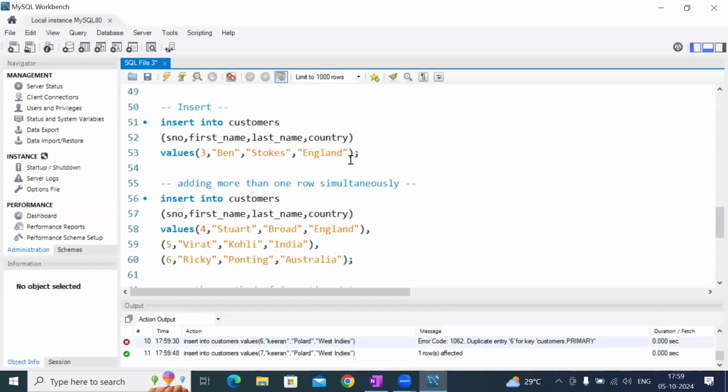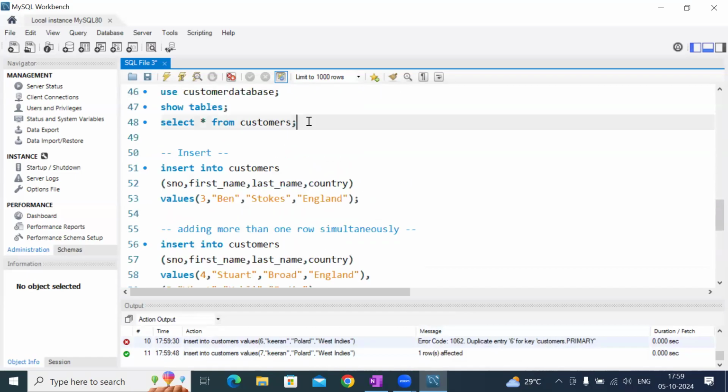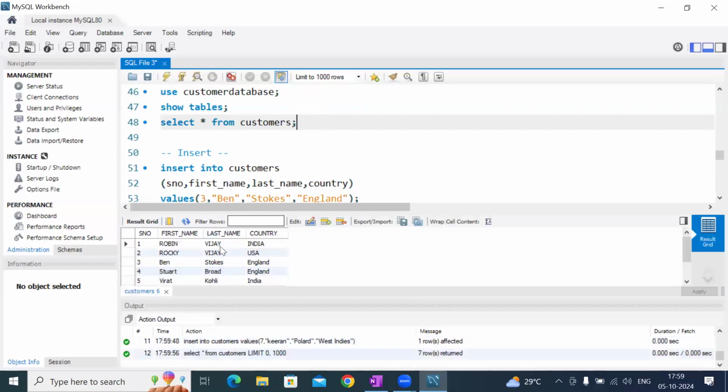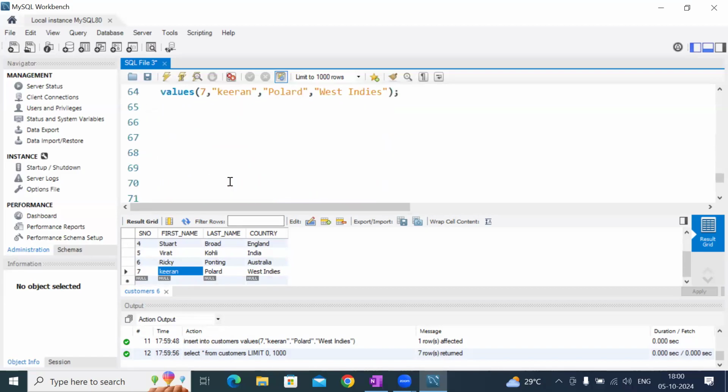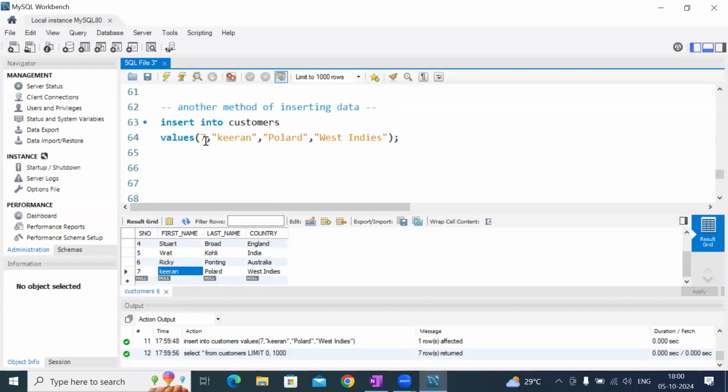Now if we want to check, just go here and type select star from customers. Now see here, the seventh row, that is what we have inserted, the final one: 7, serial number, Kiran, Pollard, West Indies. That is what has got added. So these are the two ways of inserting data into our table.